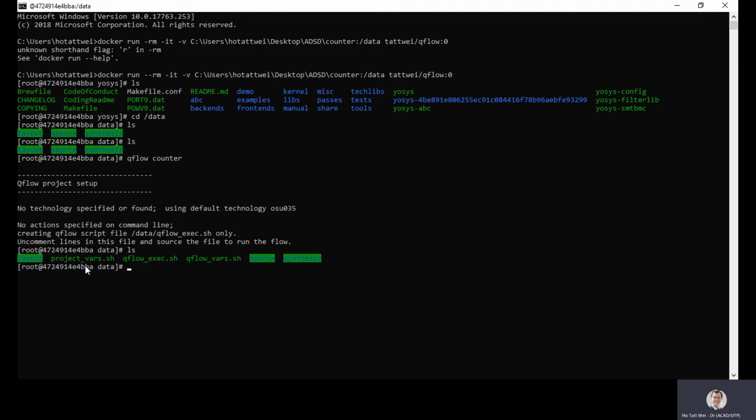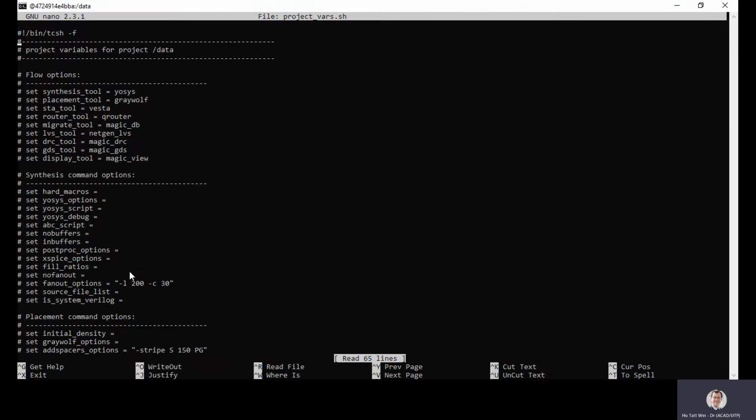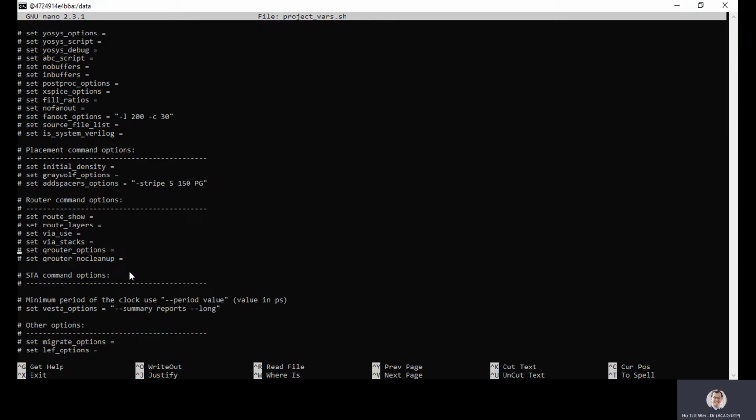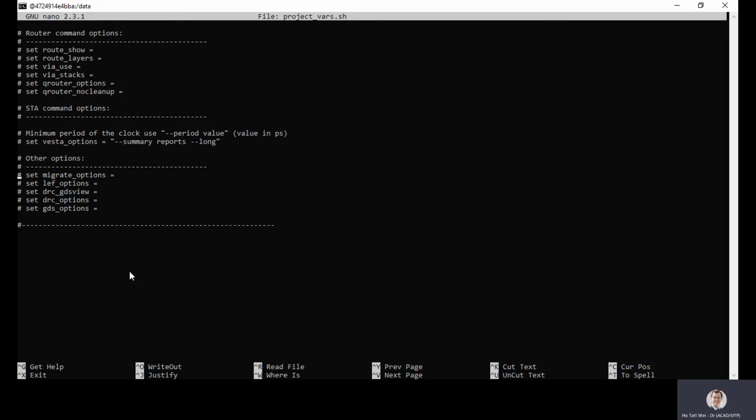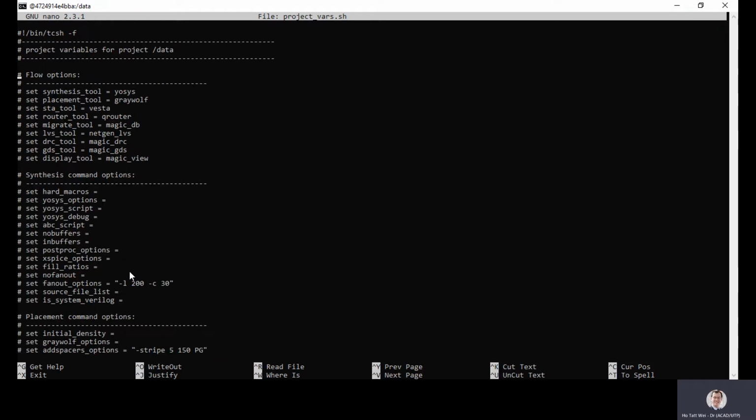We will need to modify two of these files before we run them. That is, let's start by modifying the project variables files. So I'm calling my regular text editor. You can notice that the recommended settings have all been printed out, but they've all been commented out as given by the hash sign.